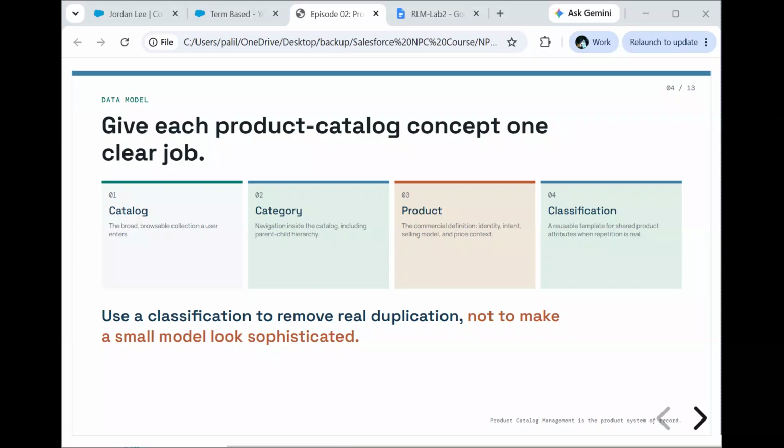A catalog is a broad collection made available for browsing. A category is the navigational structure within that catalog. A product is the commercial definition of something the company can sell. A classification is a reusable template for similar products and their attributes.